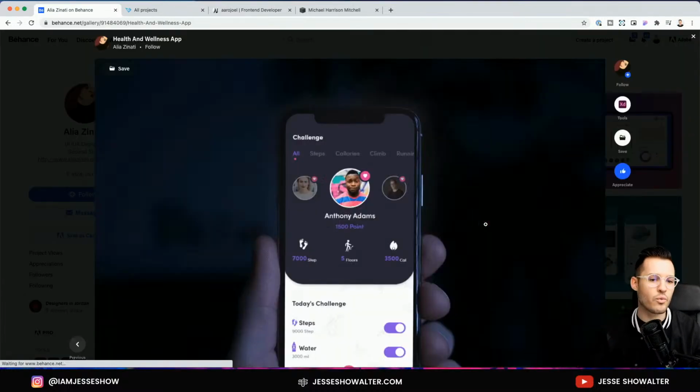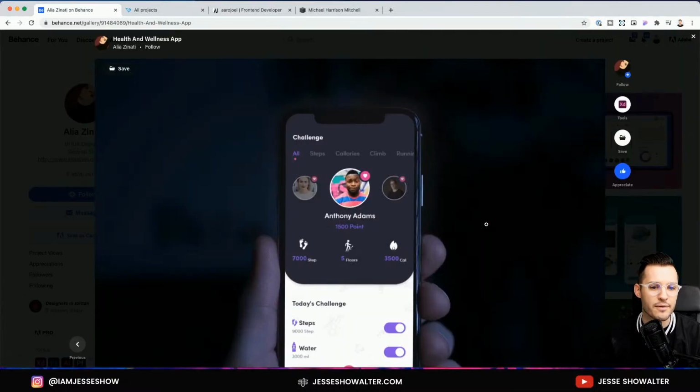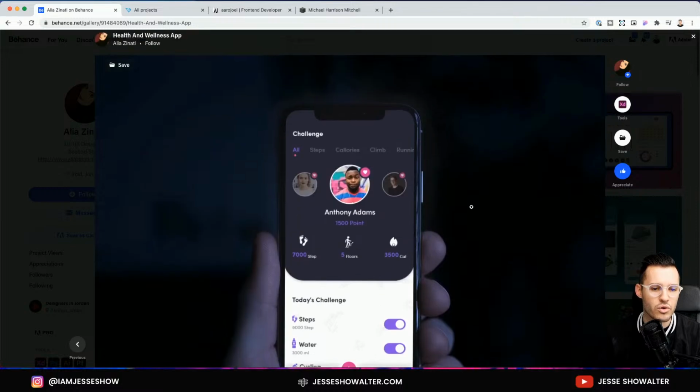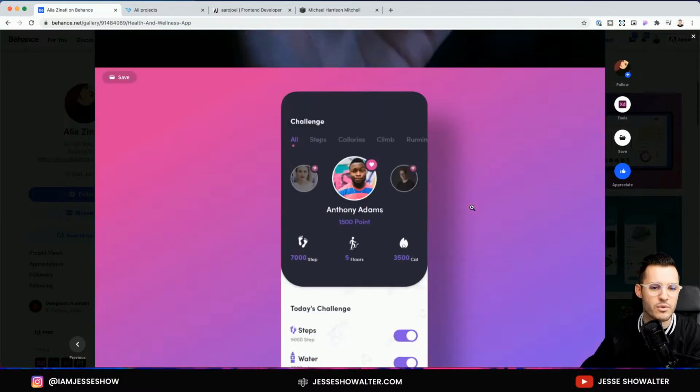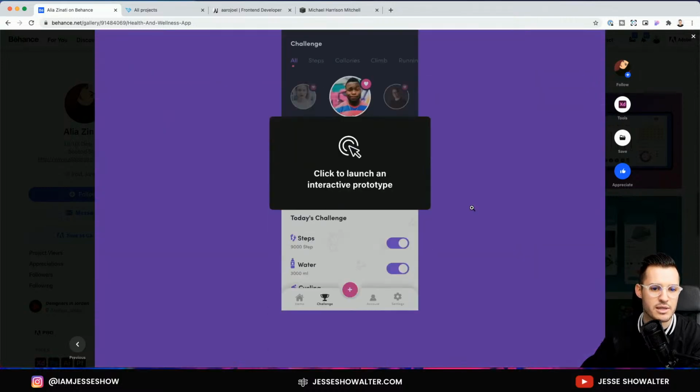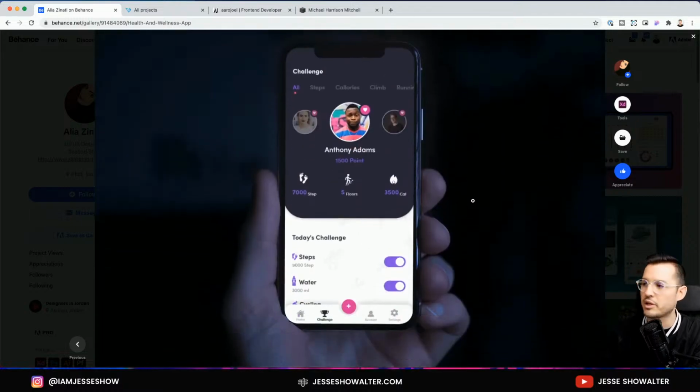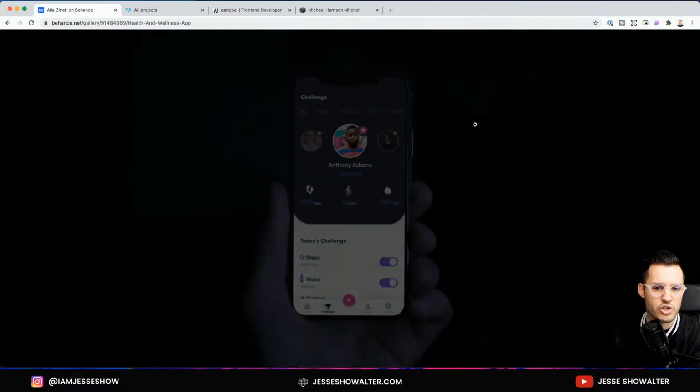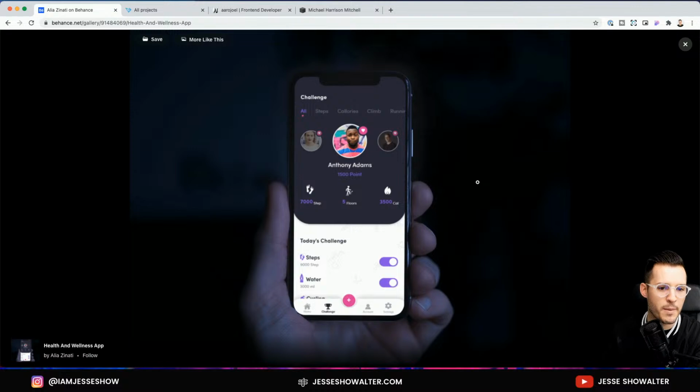Let's look at this health and wellness app by Aliyah, okay? Cool interface. Let's see what's here. Okay, we got a couple different screens to kind of look at, and there's a prototype we can launch here in a second. So let's check her out. Let's go full screen on this bad boy.